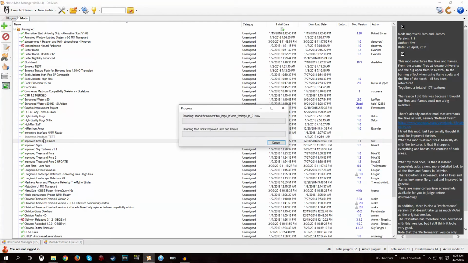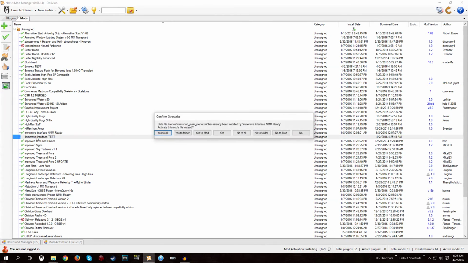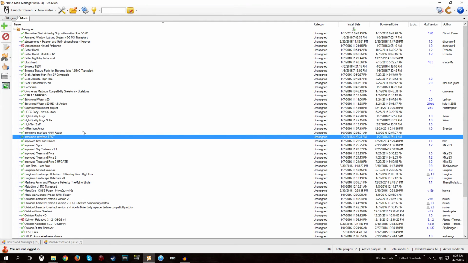That's, no. Okay. So I accidentally just uninstalled and reinstalled improved Fire and Flame. So what I meant to do is double click immersive interface test, and I'm getting a warning that I'm going to be overwriting immersive interface, which is basically the same mod that I'm installing here. So I'm going to click no to all, but overwrite if you need to, obviously.